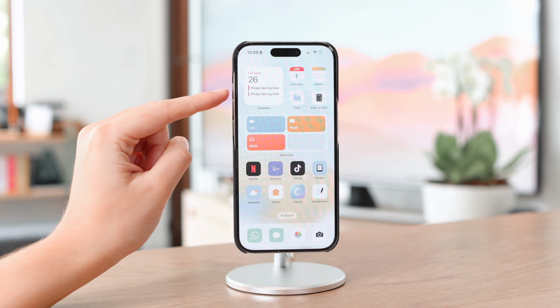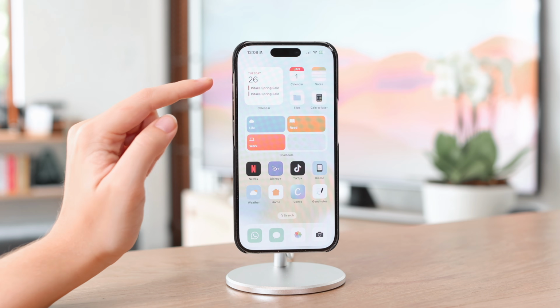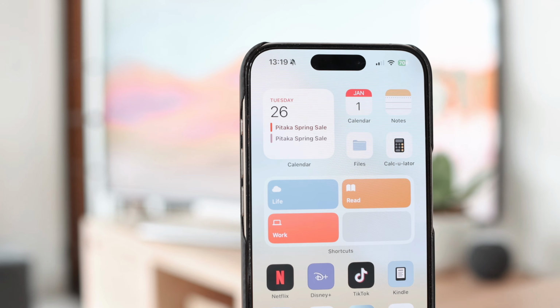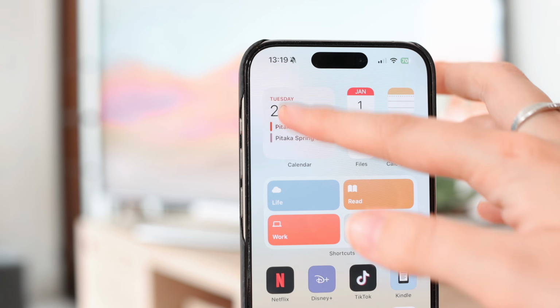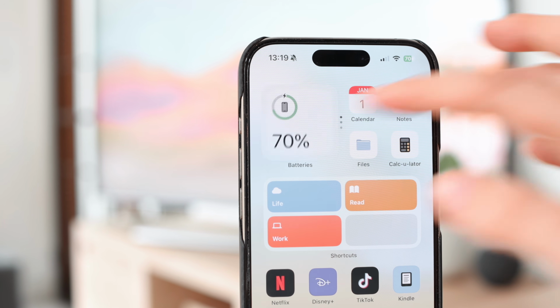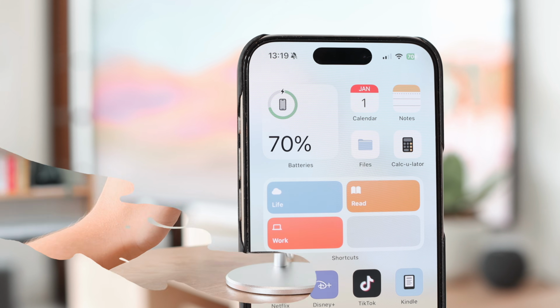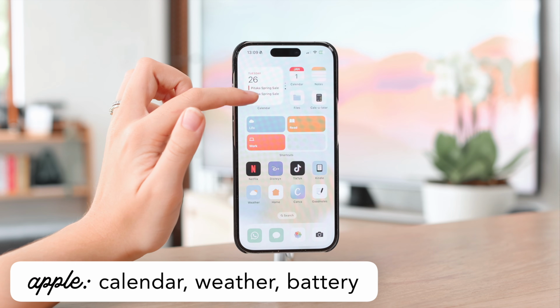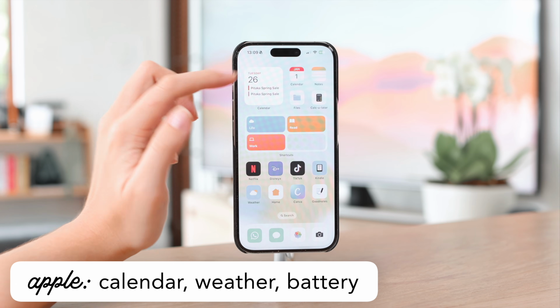I also have some widgets here that you can see. I'm not gonna go into depth about them. They're pretty self-explanatory. I just have my calendar widget for Apple Calendar. I have my weather widget, and I have my battery widgets just because it's very helpful to see the battery life of all my devices. So these are just more functional Apple original widgets that I have here in a stack.